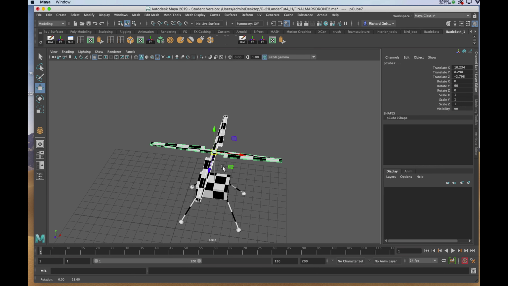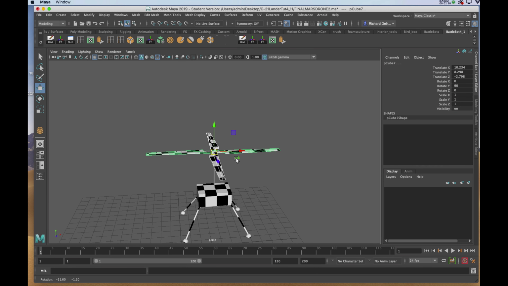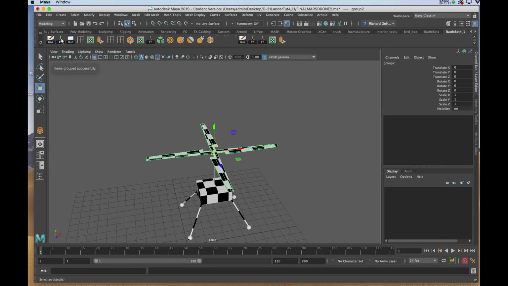Now I think I'll scale the blades down just a little bit. I'll hit Command G to group, I'll center the pivot, and I'll hit R on the keyboard, and I'll start to scale them in a little smaller.